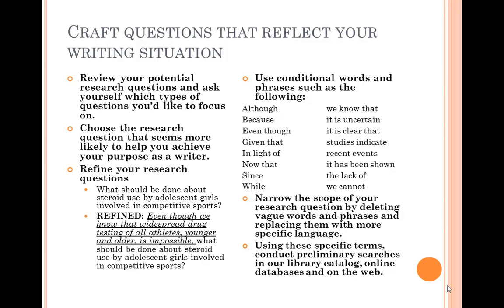But after you've done some research, you can add in some specific terminology related to this. You could say, how has Title IX increased opportunities for women athletes in American colleges and universities? Title IX is what was passed that allowed women to compete in college-level sports. This is the type of narrowing and refining I want you to think about working on. And then once you've done that, you want to use any specific terms that you've come up with, like Title IX, to conduct preliminary searches in the library catalog and online databases and on the web.